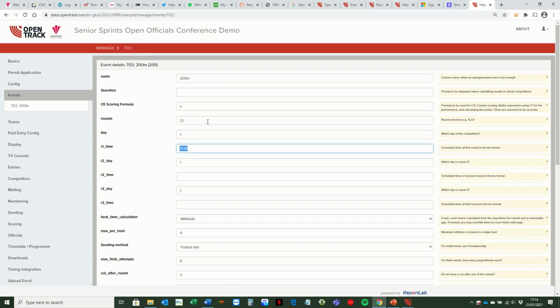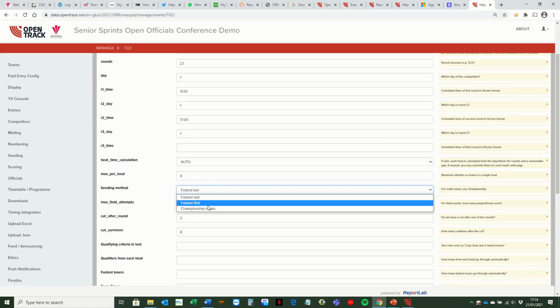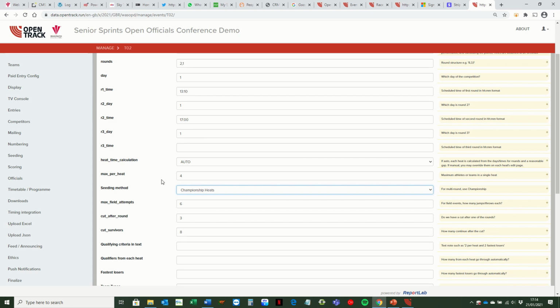The start of the heats are 1:10. Day 2 will be on the same day. We'll put the start time at 5 o'clock. So we'll just revert back to automatic just for now. So we'll do championship heats, even though we're not going to actually see the arrowhead. I'm just going to put random numbers in just to show what happens when it comes through.